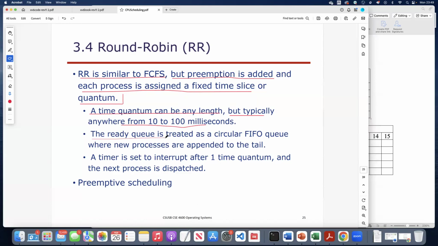The ready queue is implemented as a circular first in, first out queue. The new processes are appended to the tail of this ready queue. A timer is set to interrupt after one time quantum or one time slice. The current running process is interrupted. The next process in the ready queue is selected and is dispatched to run on the CPU.